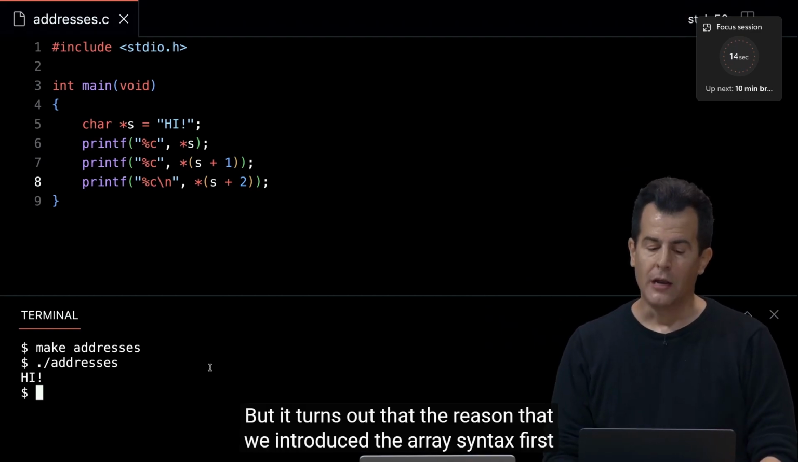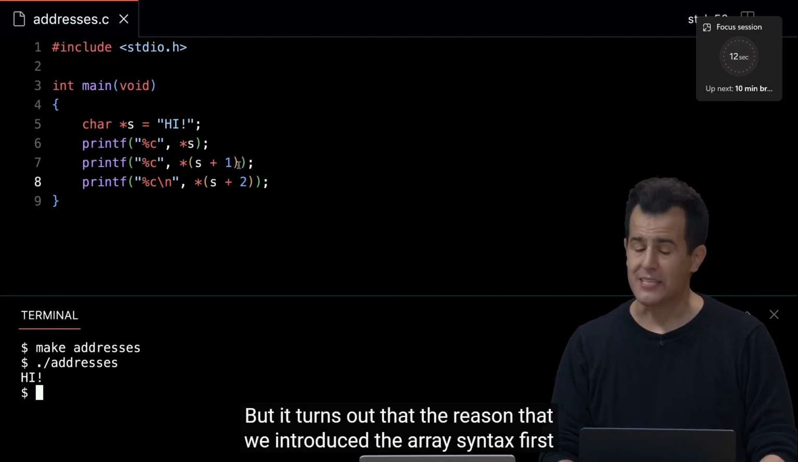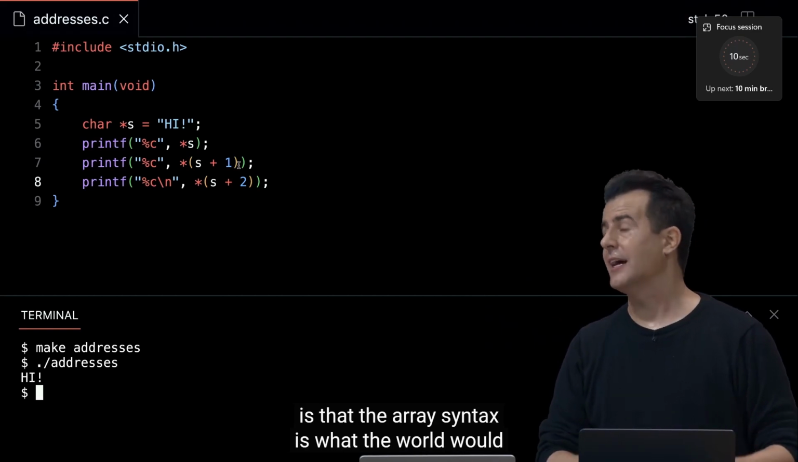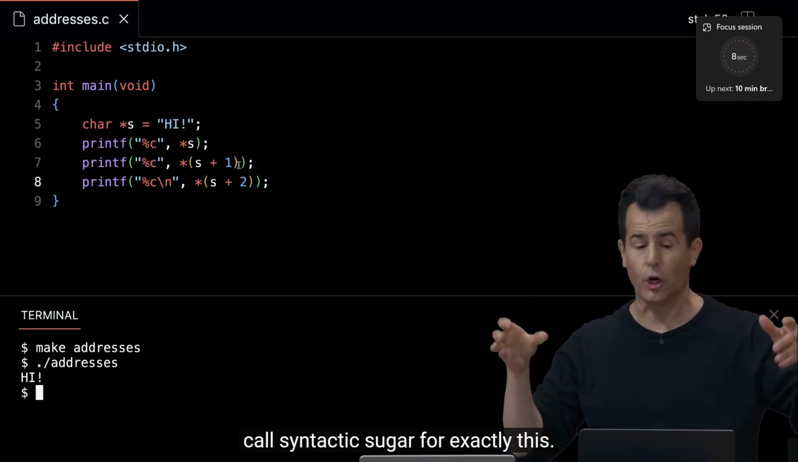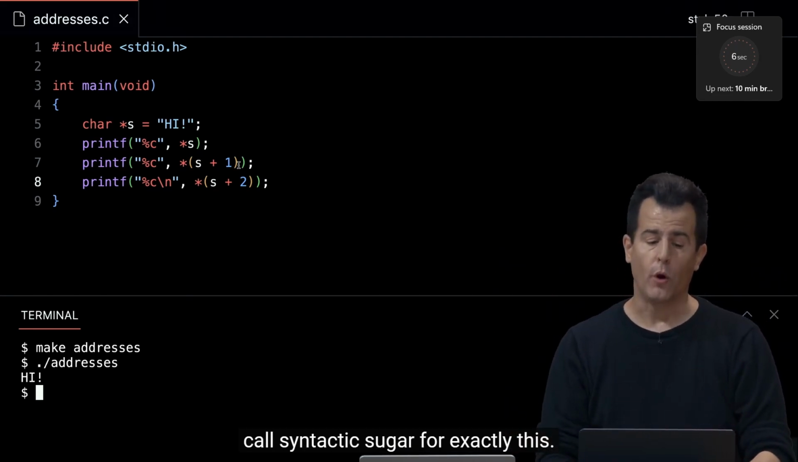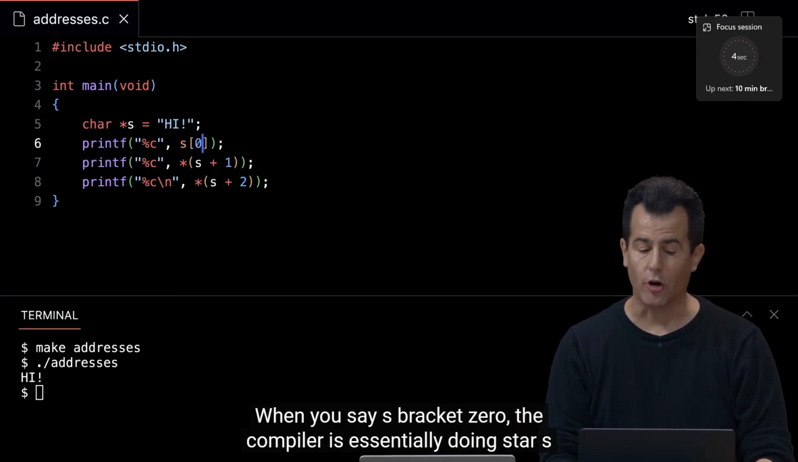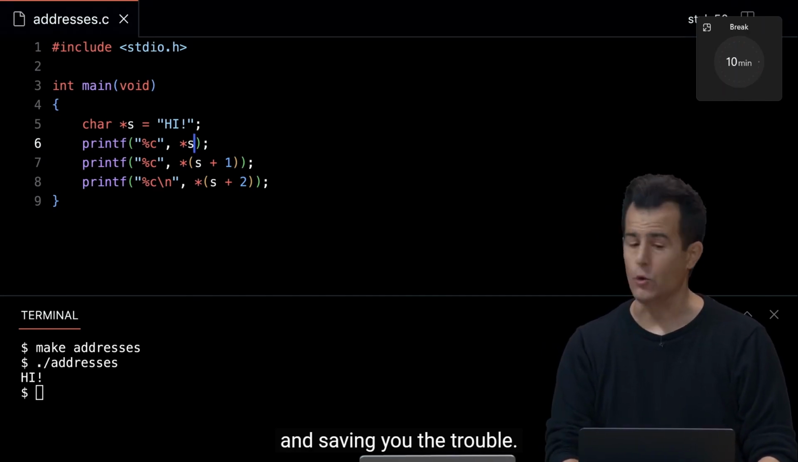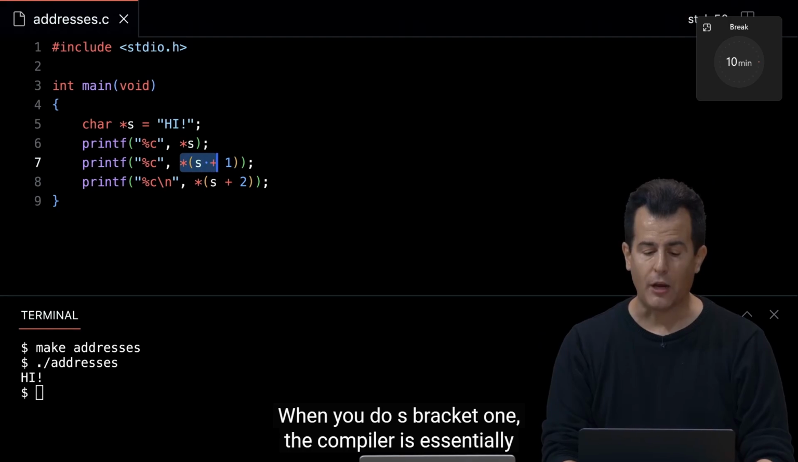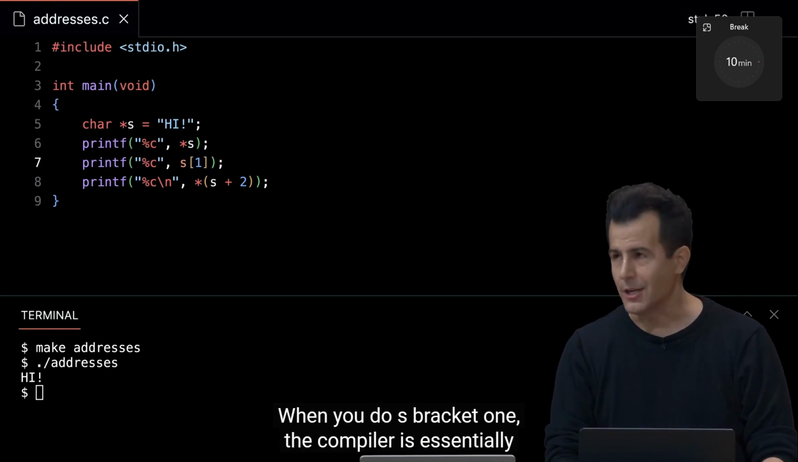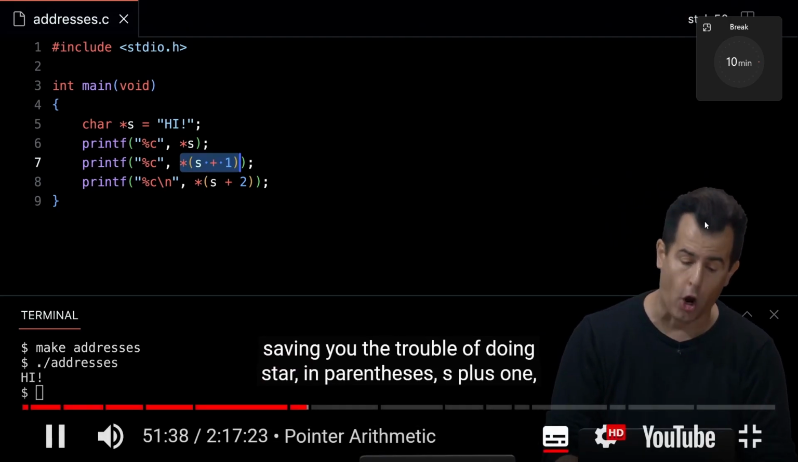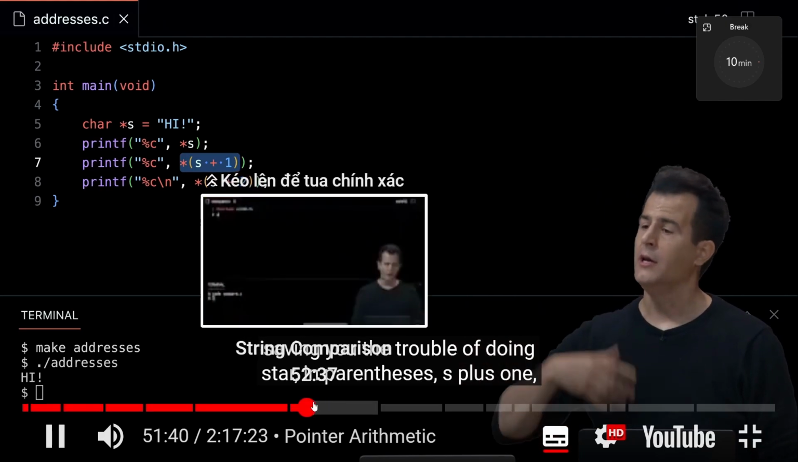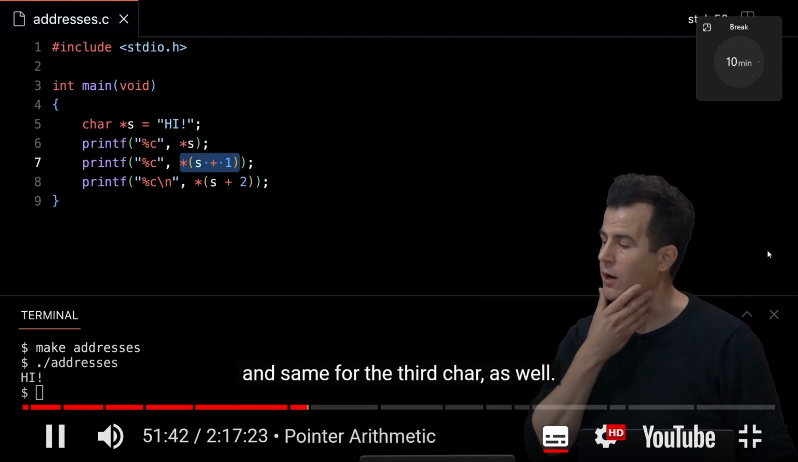But it turns out that the reason that we introduced the array syntax first is that the array syntax is what the world would call syntactic sugar for exactly this. When you say s[0], the compiler is essentially doing *s and saving you the trouble. When you do s[1], the compiler is essentially saving you the trouble of doing *(s + 1), and same for the third char as well.